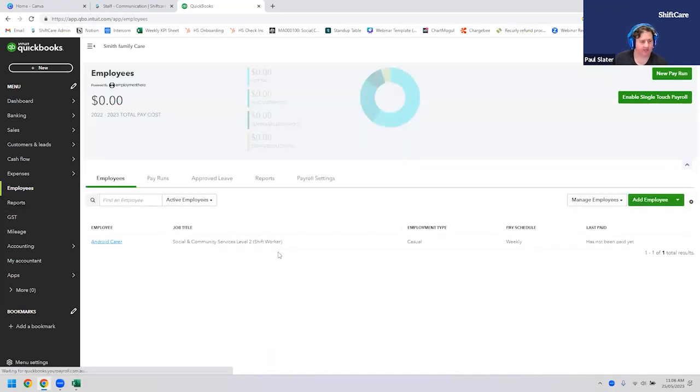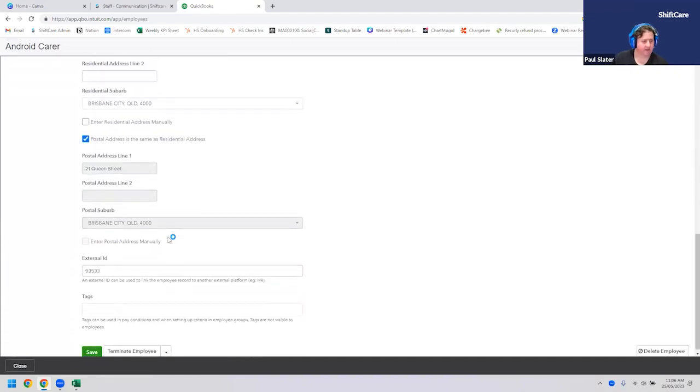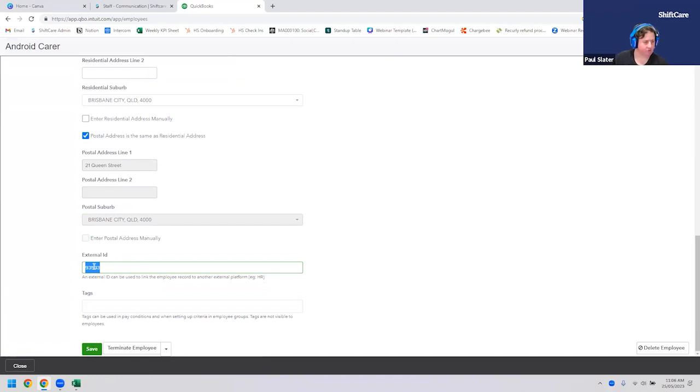So we'll go into Android carer. And if we scroll down to the bottom area here, you'll see here external ID, and you can see that I've already put that external ID in. So that's really important because that's how KeyPay is going to know who the employee is. So you need to do that for each employee that you've got.